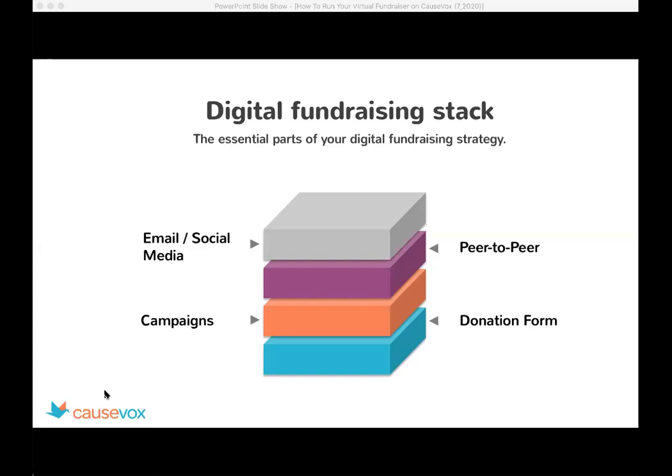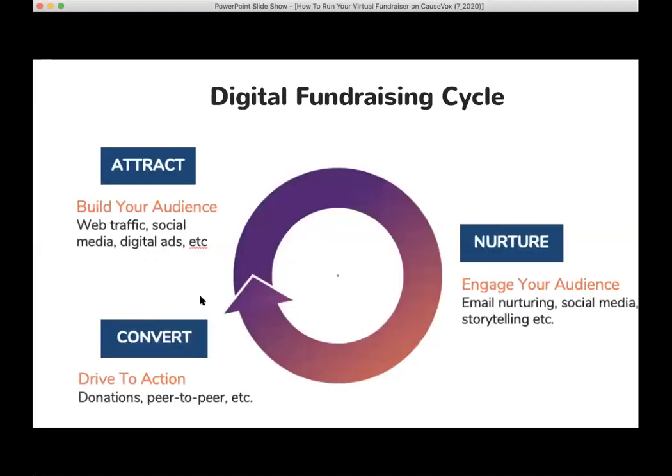So we took a look at how the digital fundraising cycle works. And we built out this easy to understand cycle that we've seen work across countless customer stories. So when you invest in attracting more people into your audience and building your audience, whether it's making sure your site is search engine optimized so you get more web traffic, or whether it's investing in social media and digital ads, you want to be bringing more people into your audience so that you have more people to engage with.